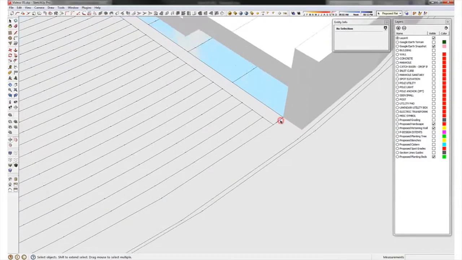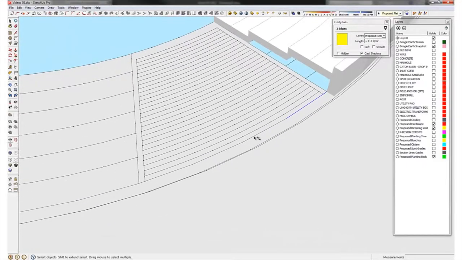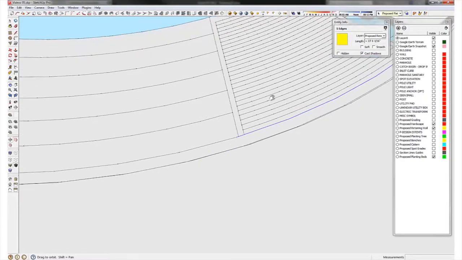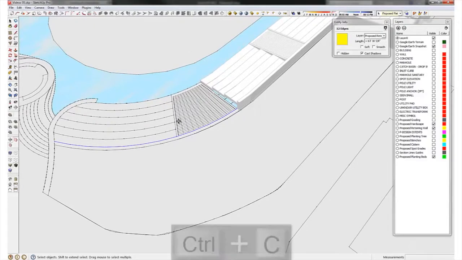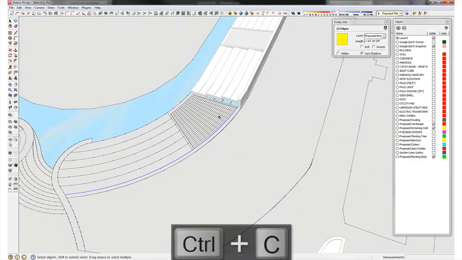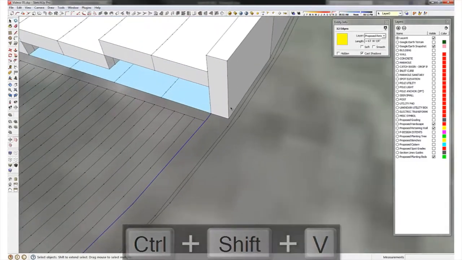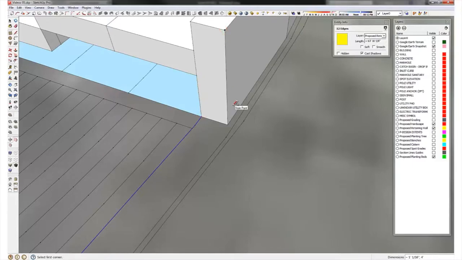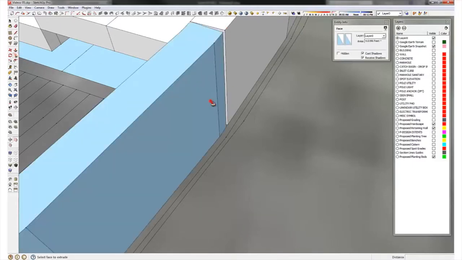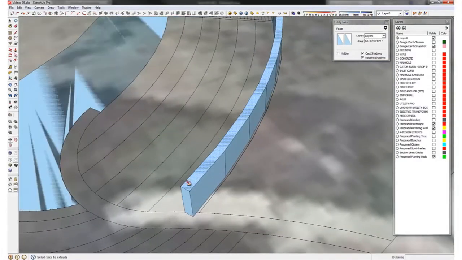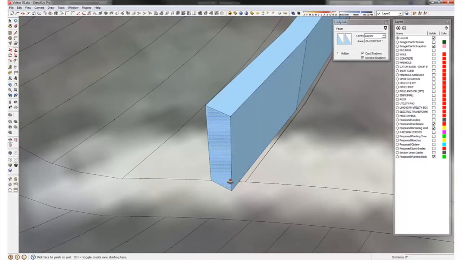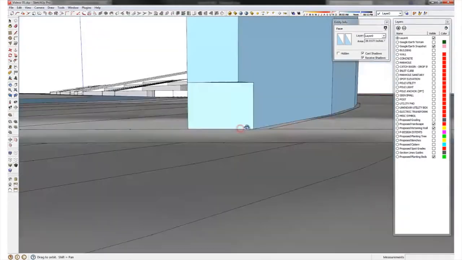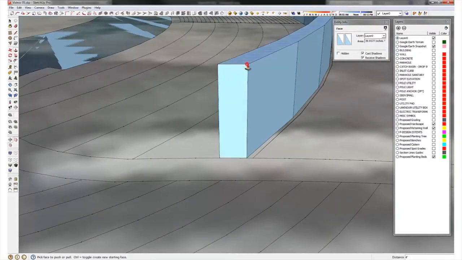So what I can do is use these lines as a reference for the water features, select and follow once, and then copy that and paste in place. And I'm going to draw a rectangle and use the Follow Me tool to create the geometry. Now the Follow Me tool doesn't exactly understand, sometimes it needs to stop, so I'm going to clean that up right here like that.